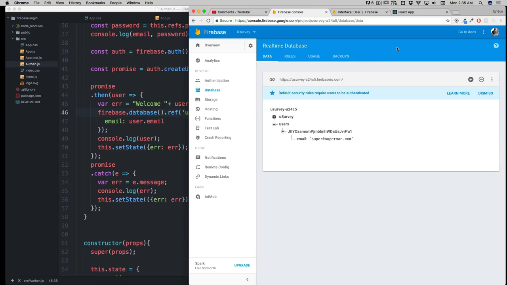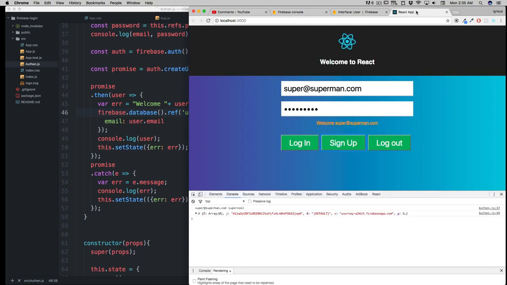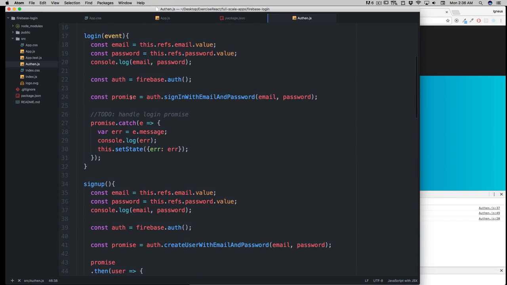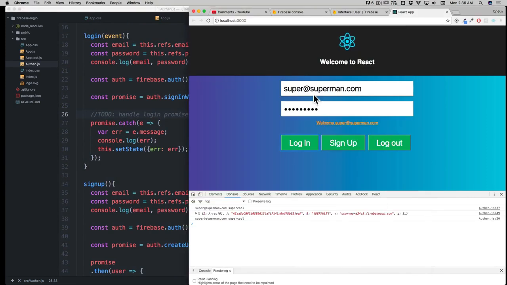But there is still one problem in our app. Now, the user is good. If I click on the login, nothing happens. Why? Can you give me the reason? Because we left a to-do there. We are not handling the login promise. We are just handling the login errors, but we are not handling the logins there. Also, this logout is just a fancy button. We are not doing anything in here.